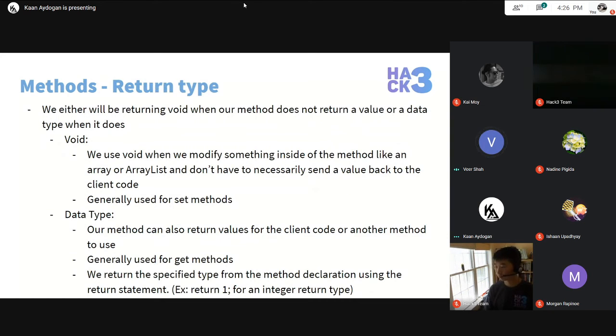All right, let me do this one. So the return type, like I was saying, there's two returns that we can do. We could do a void return. So let's say we were making a game, and we had a character, and he was going to go forward one step. We could have a method just called forward, and then we do open close parentheses. It would just go forward.